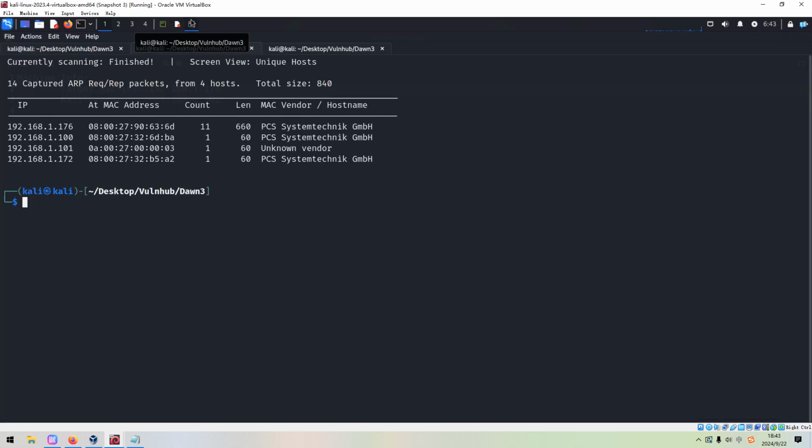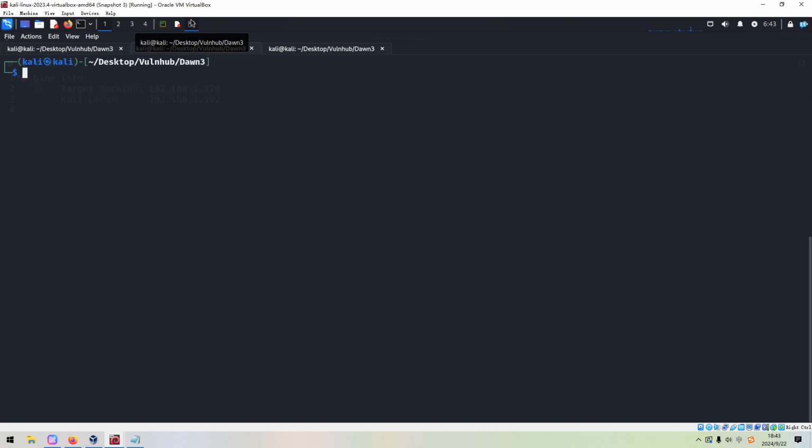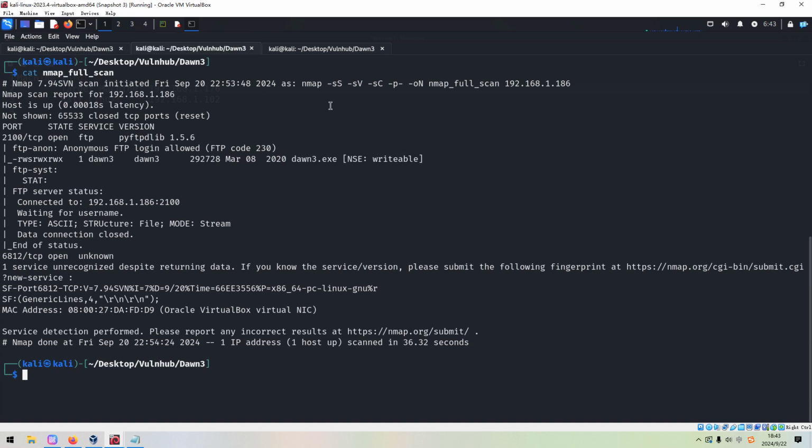So what are we going to do next? We need to do the port and service scanning with Nmap. To save time of this video, I've already completed it before, so for now we just show its result. As you can see, I use the options like SYN scan, version scan, the default script scan, followed by -p- to do the full range port scan. The last option for all is -oN to output the result into this file.